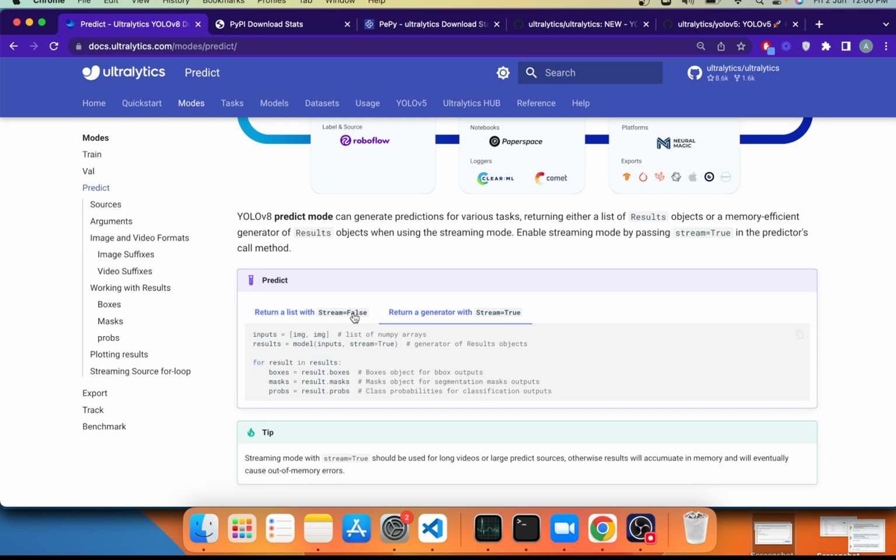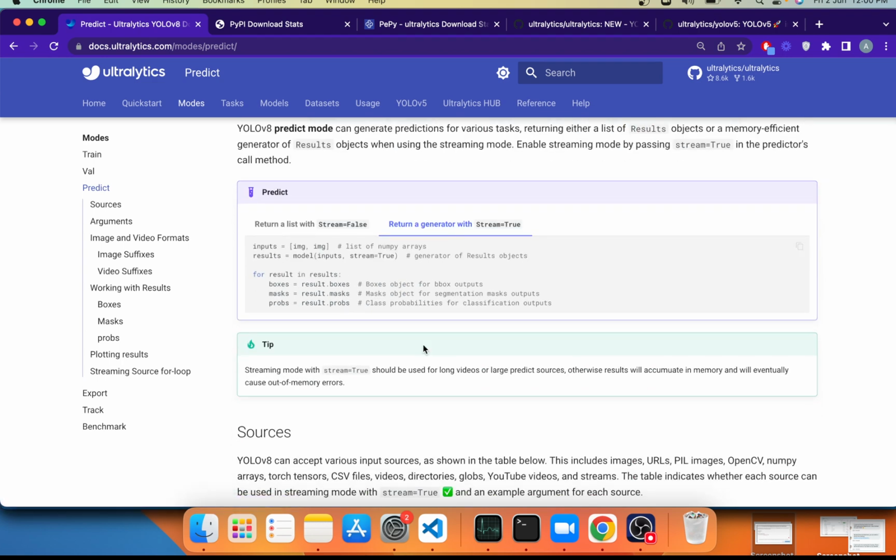true. It will, instead of giving you the result and storing it in a list, give you a generator. So you just populate the value when you need it, and then it just takes the next value just as an iterator would. So we have a stream mode. It's so simple to use. Just pass stream equals true and you will never run out of memory because it just runs frame by frame.